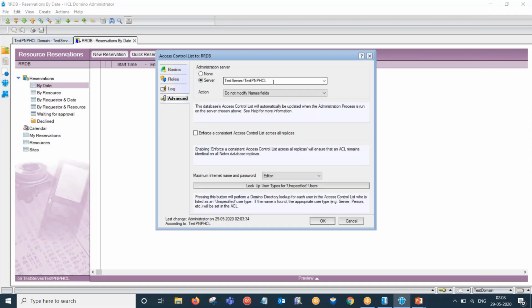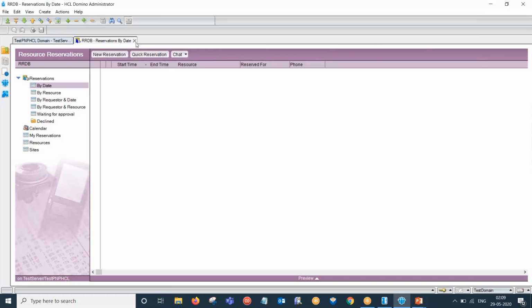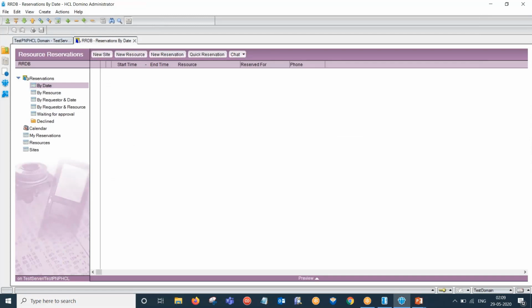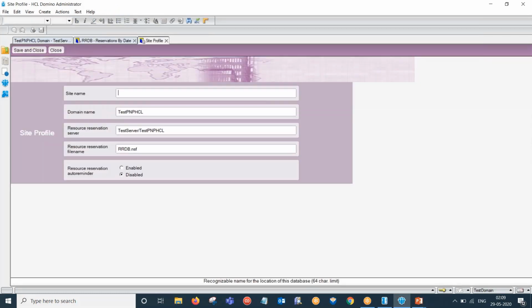Next, in the Advanced tab, check whether the appropriate server is selected. Set the action to modify all readers and authors fields and click on OK. Then close the resource reservation database and open it again. You would have noticed that now there are two additional buttons which were not present earlier: New Site and New Resource. Let's quickly create a new site.